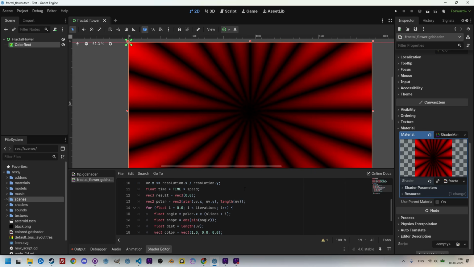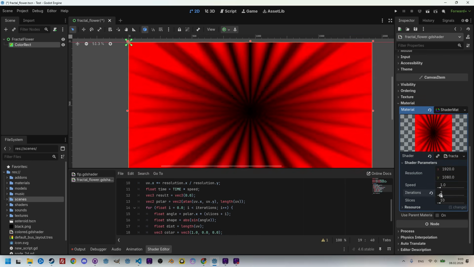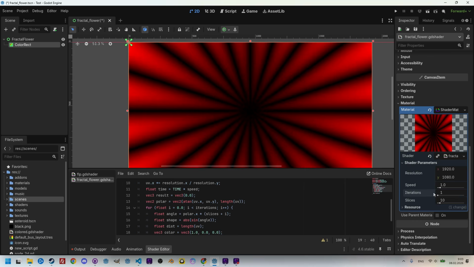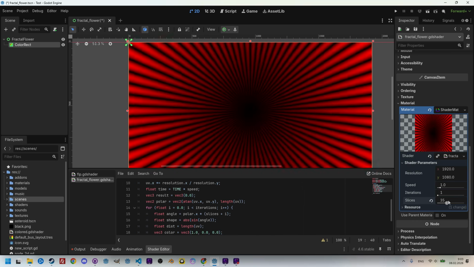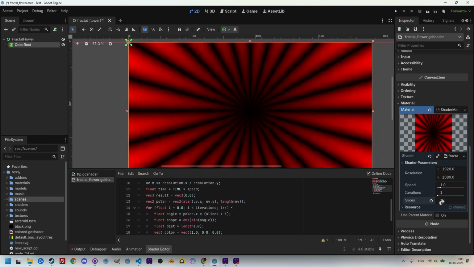It's nothing spectacular yet, of course, but we've managed to create a foundation that we can shape further. So we can try how our parameters affect the resulting form. Let's find them in the inspector, and speed is not used yet, but iterations are. Let's increase them. Yeah, and it's definitely changing. Let's get back, and the number of slices affects the number of these black rays. Very well.